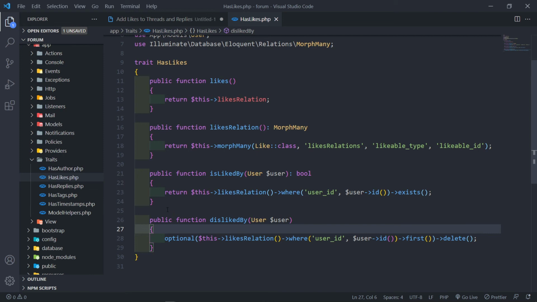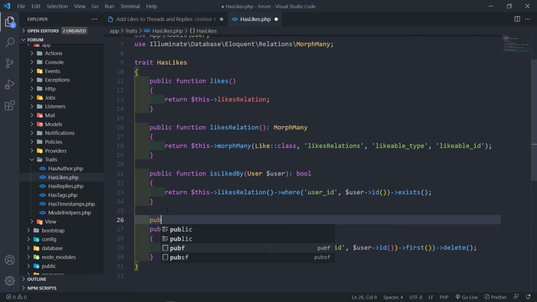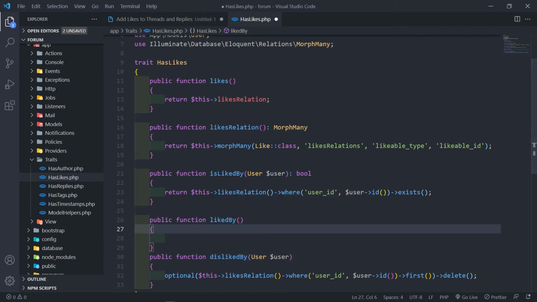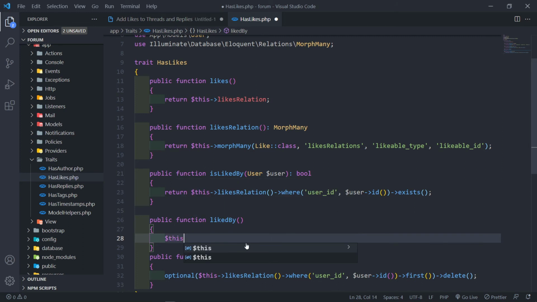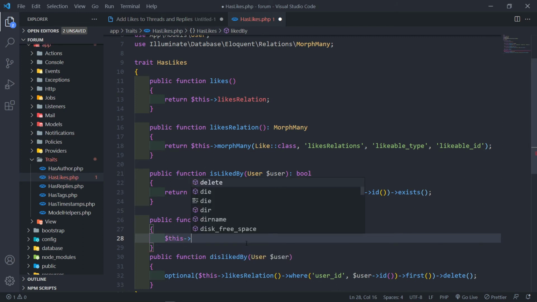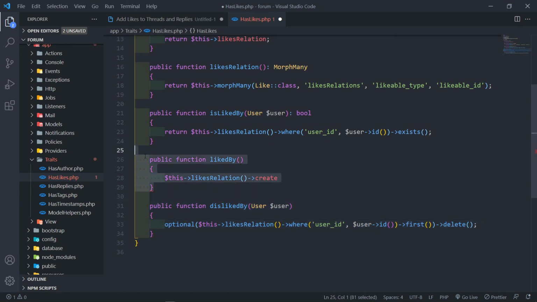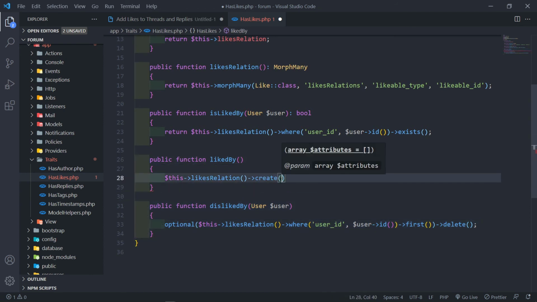All right. So the next thing is we want to check if it's liked by a user. Remember, this one is liked by, same as disliked by. This one is basically the method that we call on to actually set the relation. So we want to get this dot liked relation, then we want to create. Just think of the dislike as deleting and the like as creating.